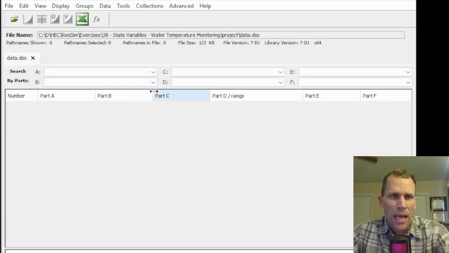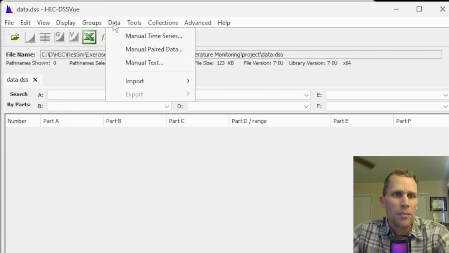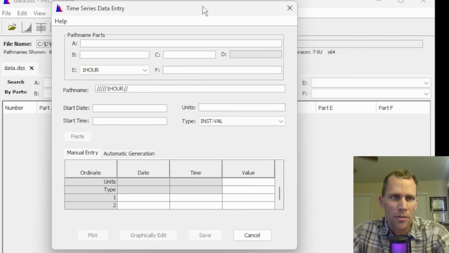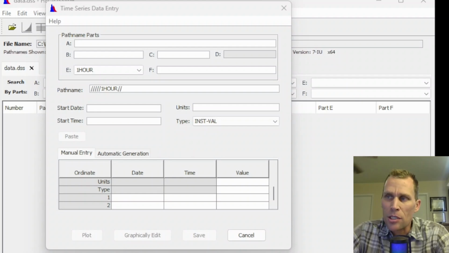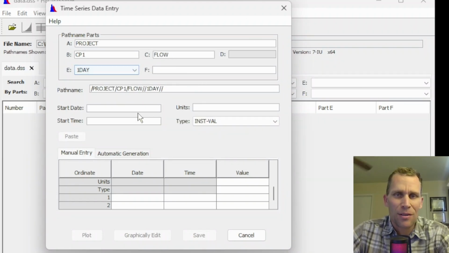Okay. And I'm going to create my time series data set by going up to data, manual time series. And I can resize this dialog box right here. This particular simulation is going to be a 1-day time step instead of 1 hour. I'm just going to paste in the path name here to save me some time and then tab off. It populates the path name parts. So it's going to be CP1 flow 1 day. I don't have to populate all the fields here, but that's good enough for identifying my one and only inflow time series dataset.